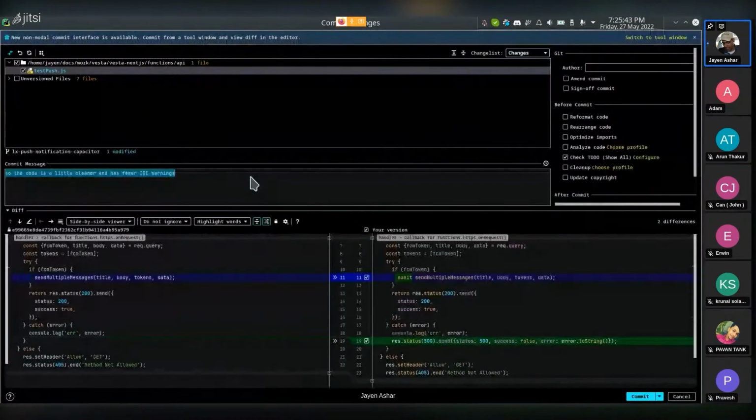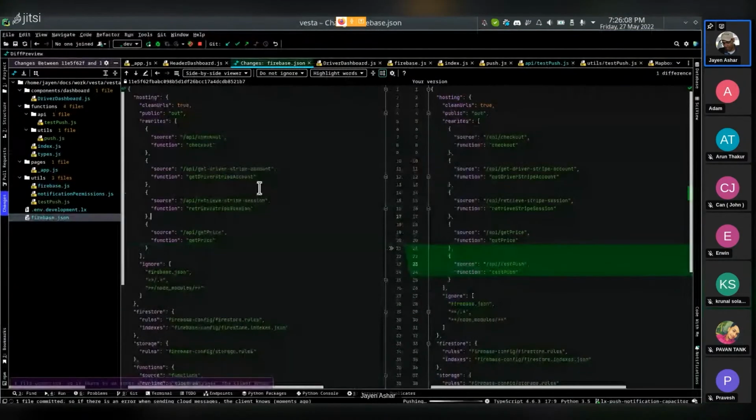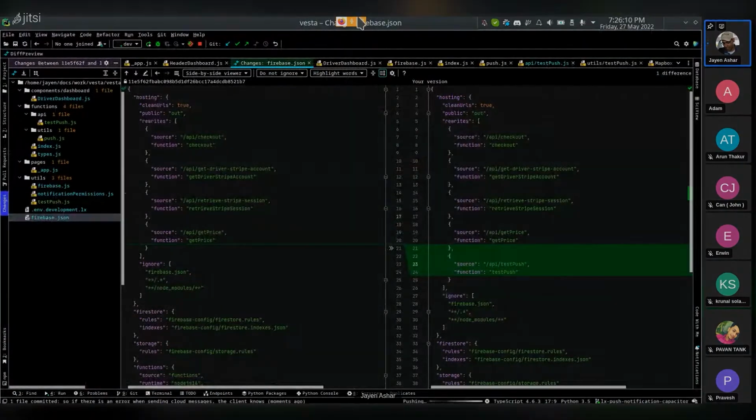And then I will make a separate commit for this. So this is cloud messages. I guess technically they're not push notifications. That's the Apple terminology. So if there's an error when sending cloud messages, client knows. Alright, pushed, done, code review complete.